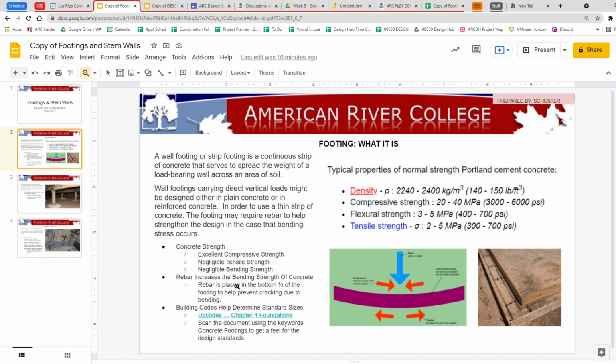Okay, and it increases the bending strength of concrete. Now that's sort of not really true. The concrete itself didn't get better. The foundation system got better. The combination of concrete and steel is better than just concrete alone. But most people say it this way. Okay, it didn't affect the concrete. The concrete still has lousy strength in bending. It just keeps it from cracking because it can grip onto it and not grow anymore.